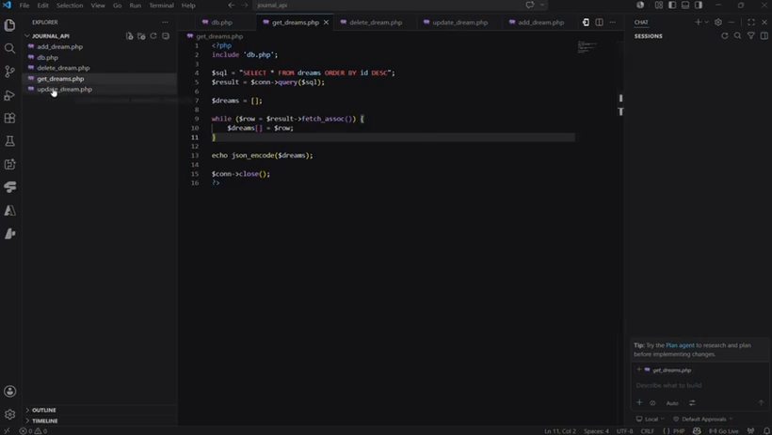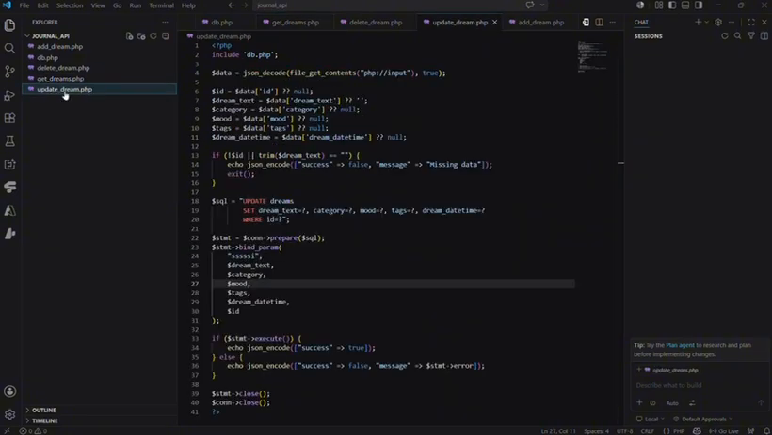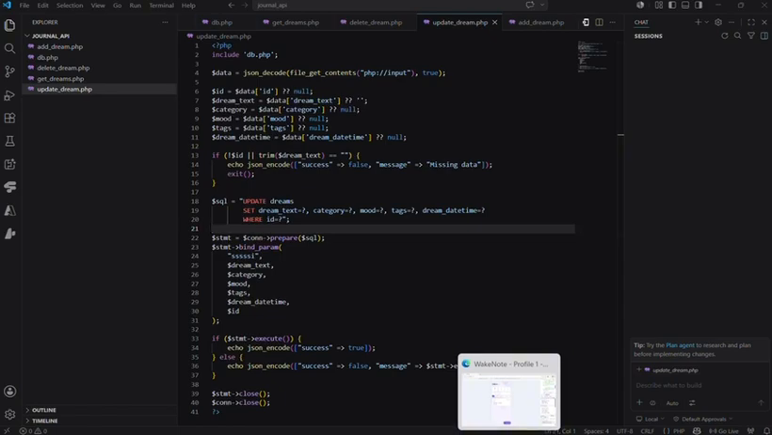update_dream.php. This PHP script updates an existing dream entry in the database with new information provided by the Flutter application. It validates the required fields and sends a success or error response in JSON format. So let's proceed to the app I created.